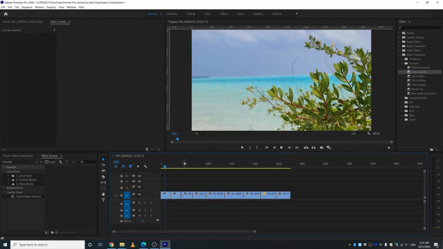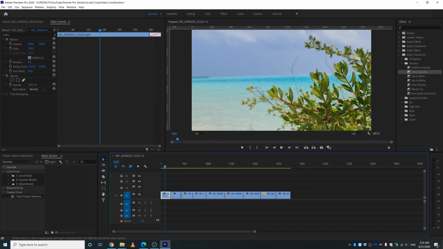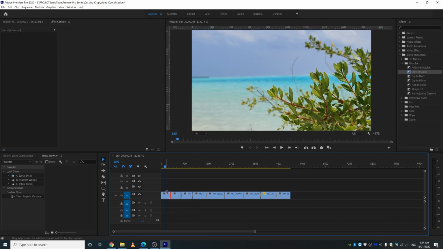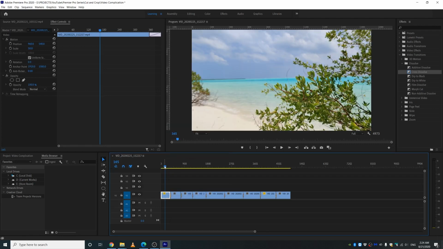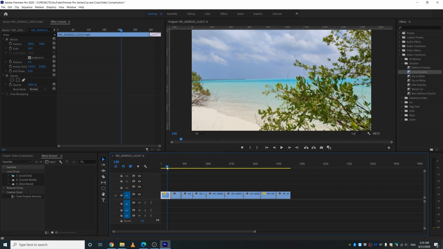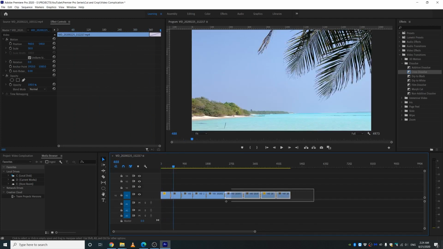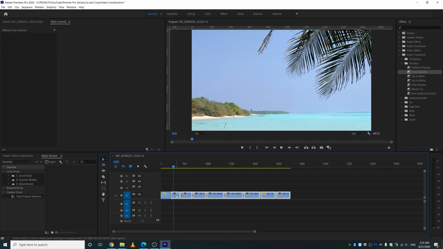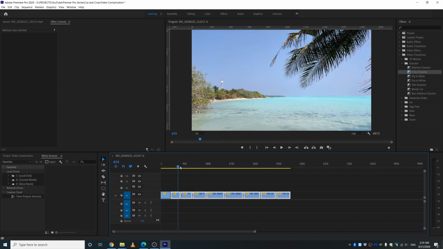Yeah. So what you can do is just right click a video, just right click and click set to frame size from here. That will change it back to the size of the frame that we are using. We're going to do the same thing to all of these clips as well. Right click, set to frame size.